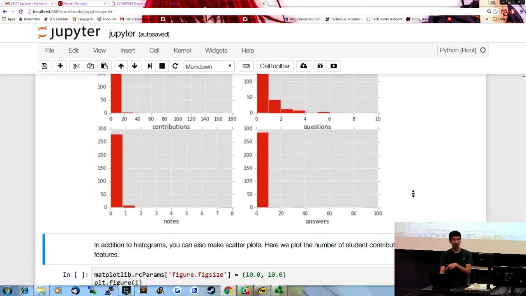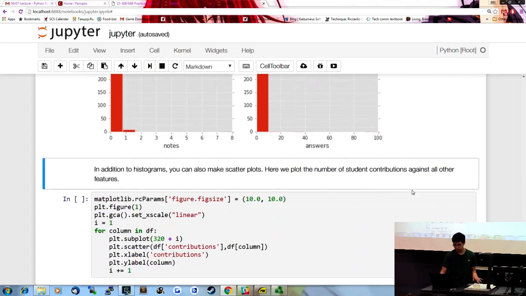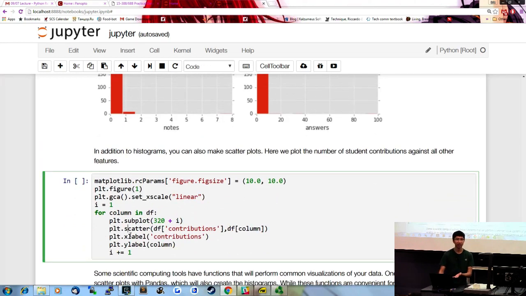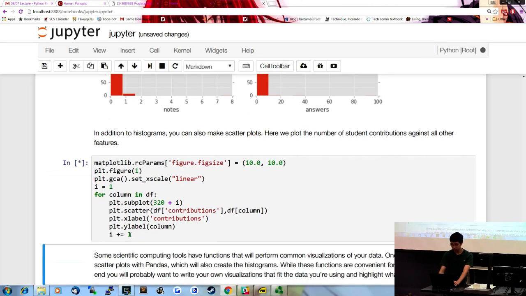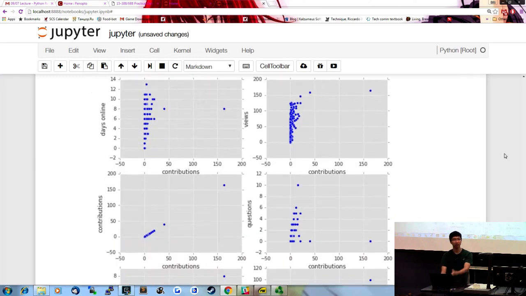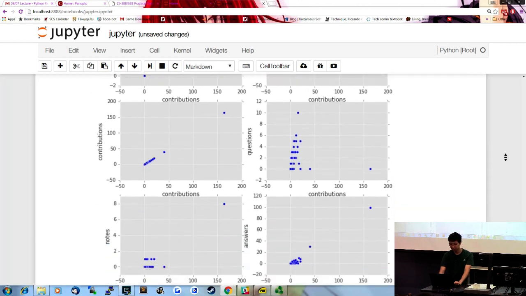So in addition to histograms, you should also know how to make scatter plots. It's fairly straightforward. You would use plot.scatter instead of plot.histogram, and then you give it x data and y data, and it'll plot the scatter plot. So here we're going to plot the number of contributions against every single other column that we have. And you can see the scatter plots here. Does anybody see anything interesting as we go through these scatter plots?